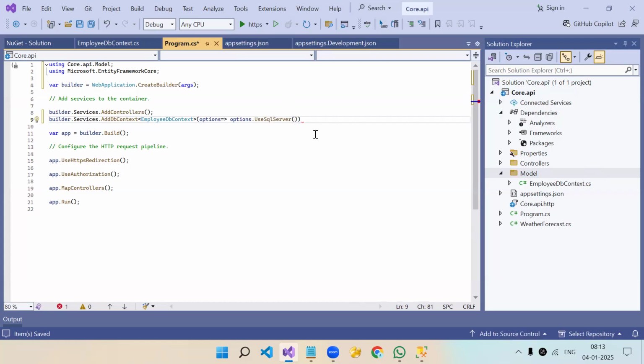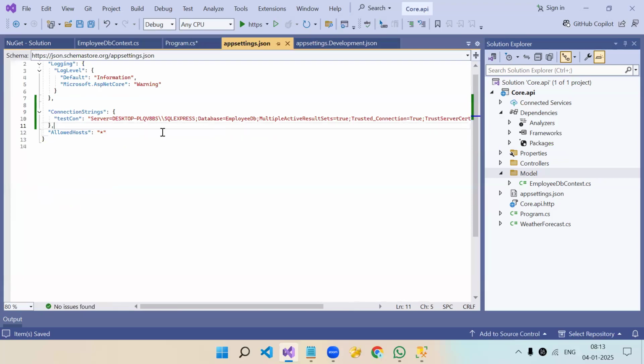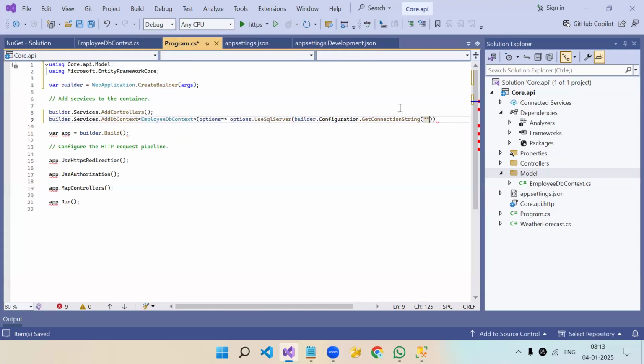We have stored the connection string in our appsettings, right? To read that connection string, we can read it from builder only. So builder.Configuration.GetConnectionString. And here we need to provide the connection string name. See what it needs? The name, that too of string data type. So whatever the connection string name is, this testcon, you need to provide it over here. Okay, so this is how we did it.